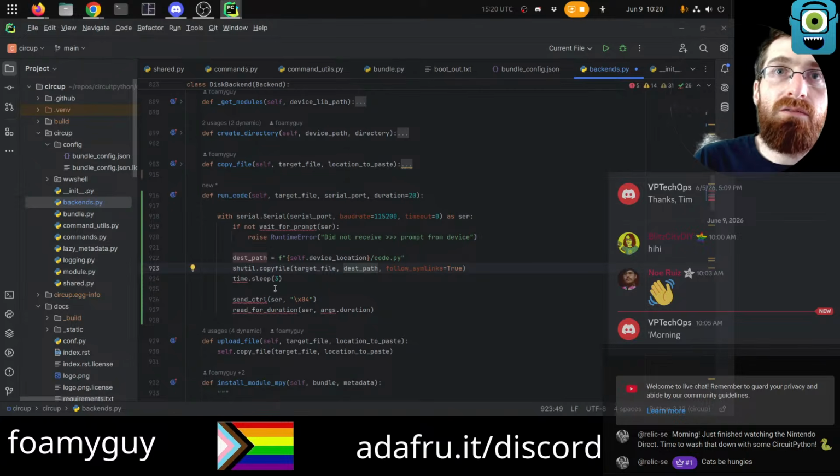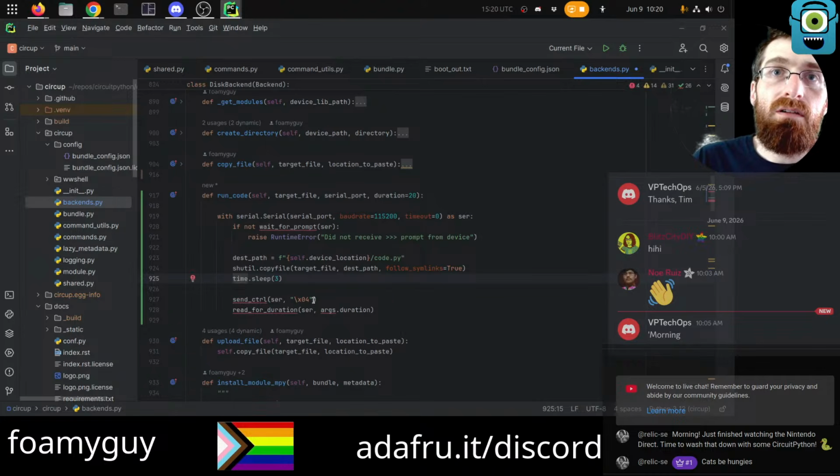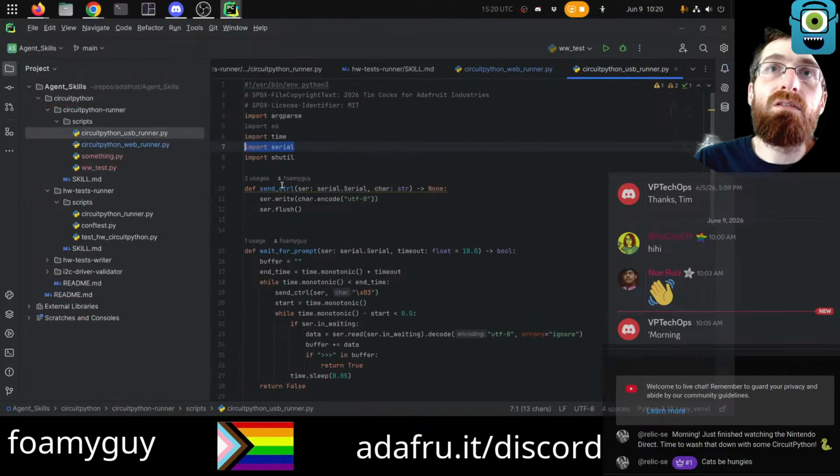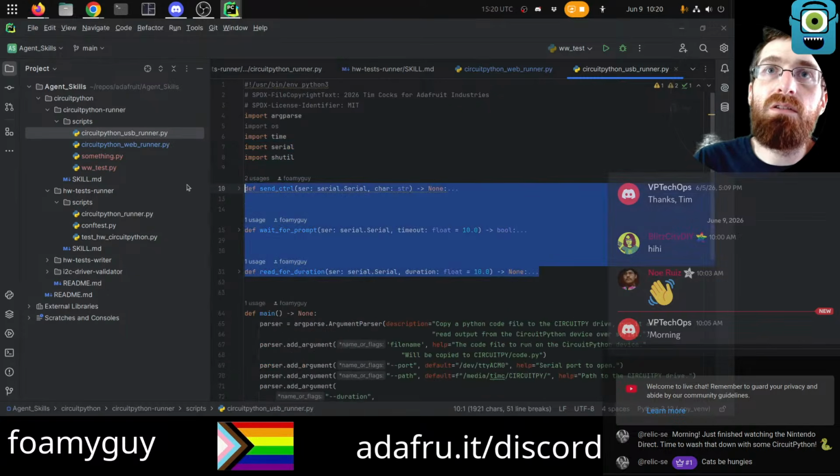Destination path, follow, yes. Time we need. That is a function we need. That is another function. Duration we will get from here. Okay, so we just need our two functions. Then control, wait for prompt. Actually, is there three? There's three. Read for duration is another one.